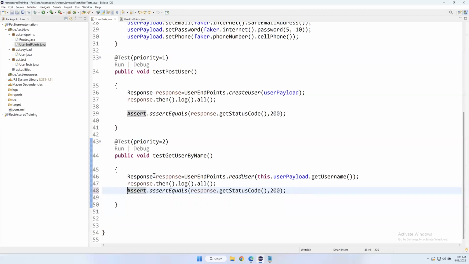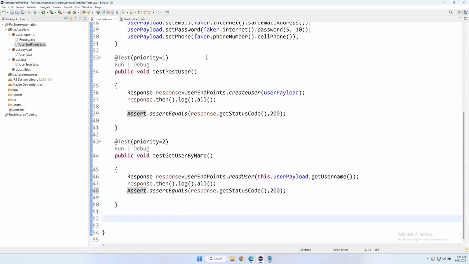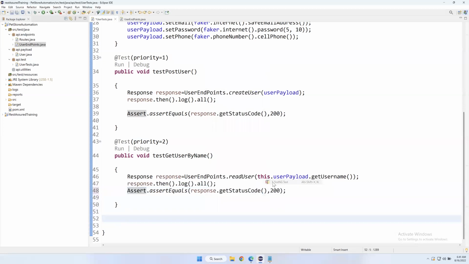Okay, so this is get user by name. So let us try to execute these two tests for now. Right click, run as TestNG test.